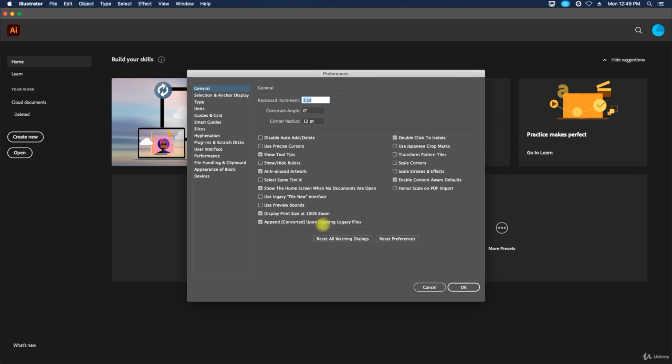All right, welcome back. So in this video, we're going to talk about general preferences. You can see here under general, you have keyboard increment of 1 point. You have a constraint angle of 0 degrees, sorry, not percent. Corner radius is going to be 12 points. And then you have a bunch of options here that we can check and uncheck.